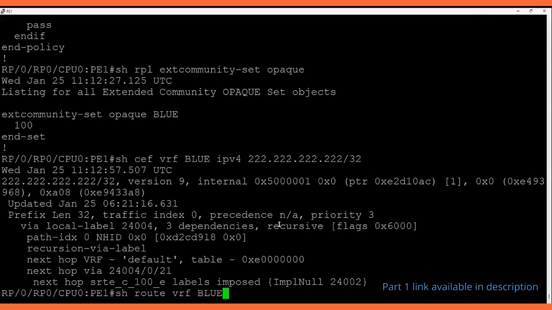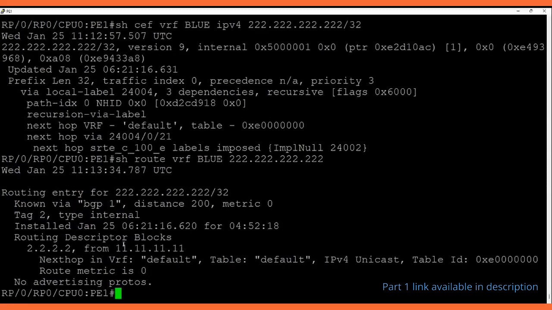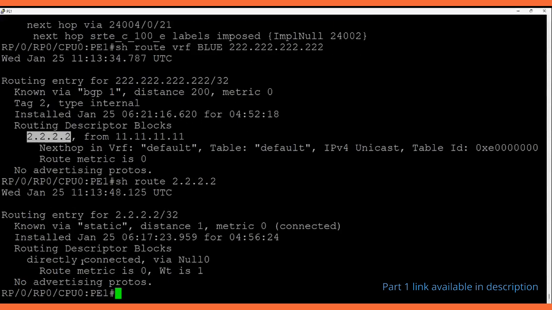And if we check the route, normal show route VRF blue 2.2.2.2. It's showing this route is coming from the 222. If we check the route, show route, and the next hop in VRF default 2.2.2.2. So we have configured a static route here, as we are not doing any stitching and we are not exchanging the service provider loopback. So we have configured the static route to make the route eligible in the BGP table.